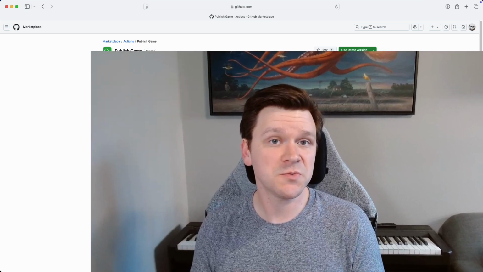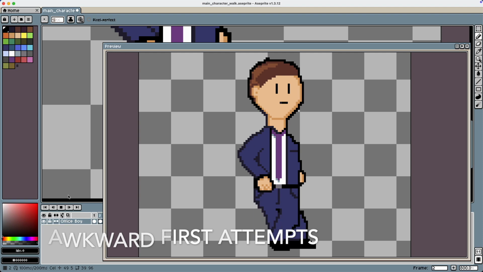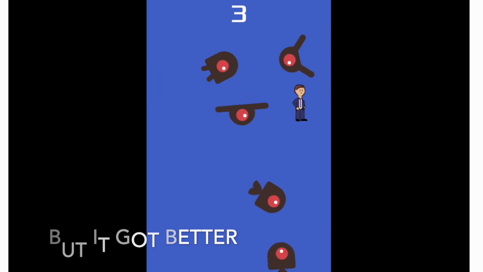My iterations this week have been the following. First, I grabbed a copy of Aseprite and drew up a main character. He wears a suit and he has a 2-frame walking animation. I've never really done pixel art before, so I'm pretty happy with how this turned out.